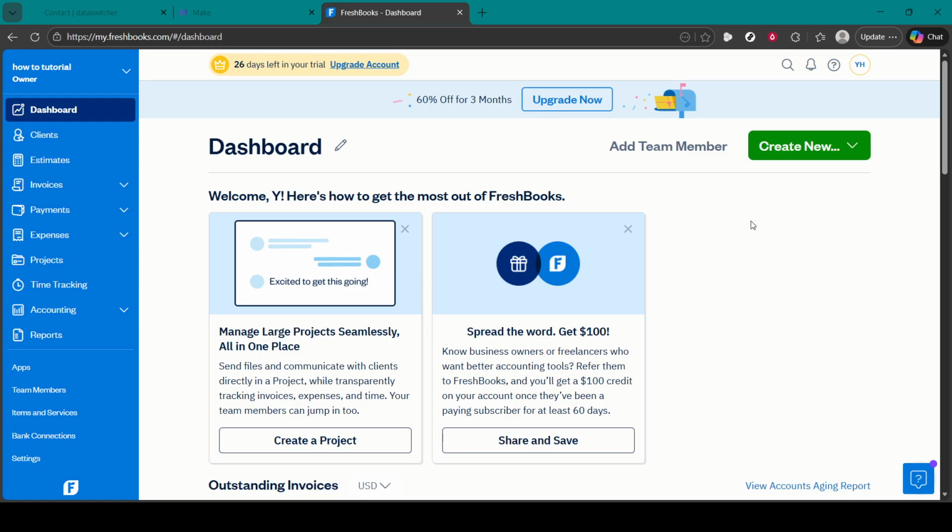First, head to your FreshBooks account. Once you're signed in, you'll land on the dashboard. The layout may vary slightly depending on updates, but you'll always find the main navigation along the left side. Take a second to make sure you're in the correct company if you manage more than one account.